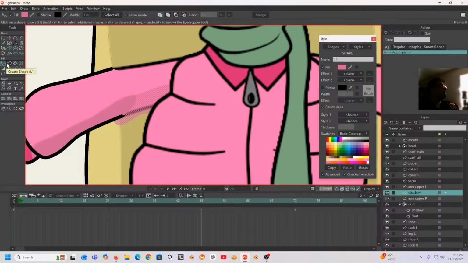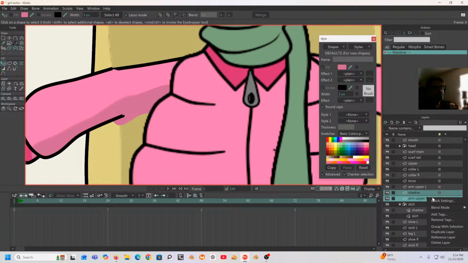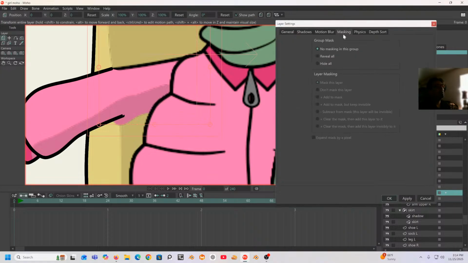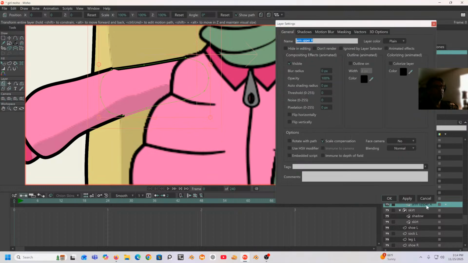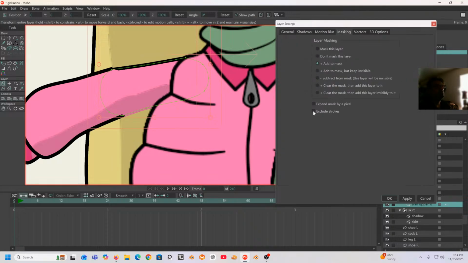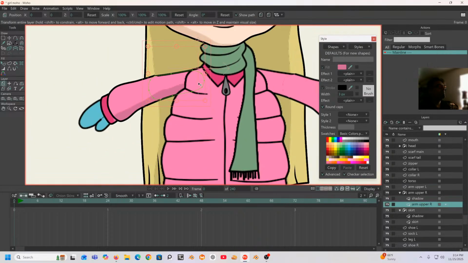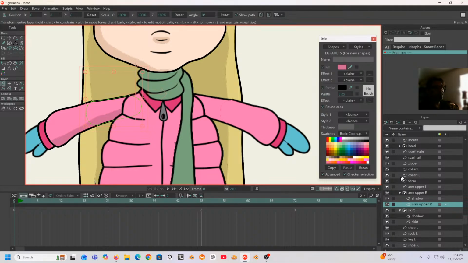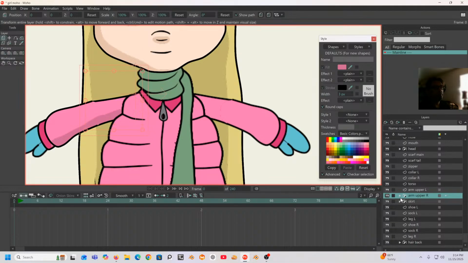And I'm going to go ahead and take the shadow and the arm upper. Shift click them, right click, group with selection. We're going to call this arm upper right. And double click on that to make sure that we can turn on masking and hide all and OK. And then we go down to the bottom layer, masking, exclude strokes, and there's the shading for that arm.